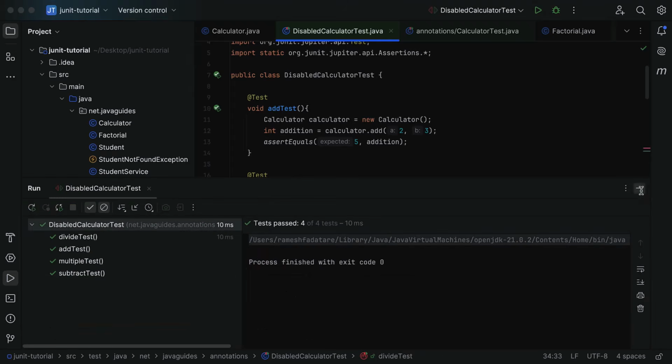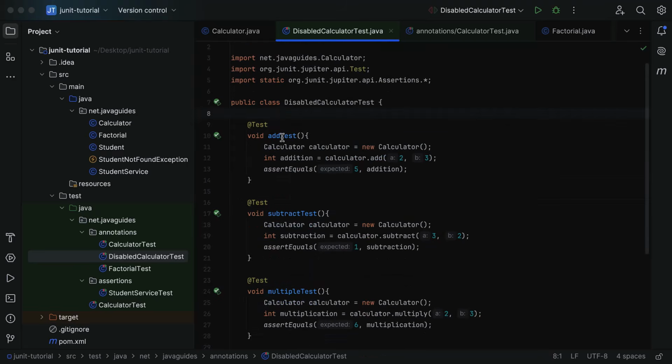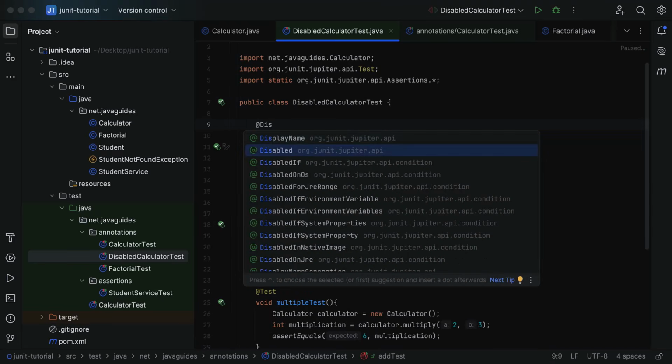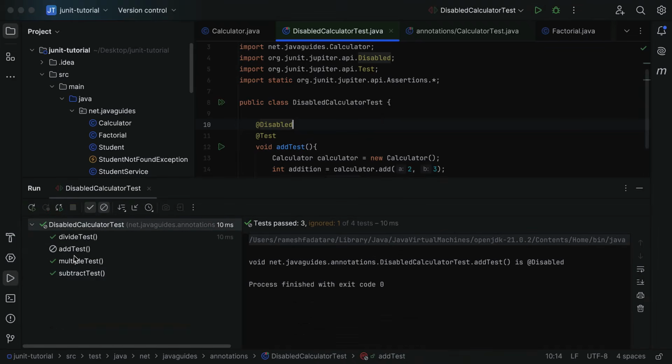Okay, now we have created a base. Next, let's understand how to use the @Disabled annotation to disable the test method. So let us say we want to disable this addTest method. Then we can annotate this method with the @Disabled annotation from the org.junit.jupiter.api package. Next, if I run the test class, you can see here the addTest method is disabled.